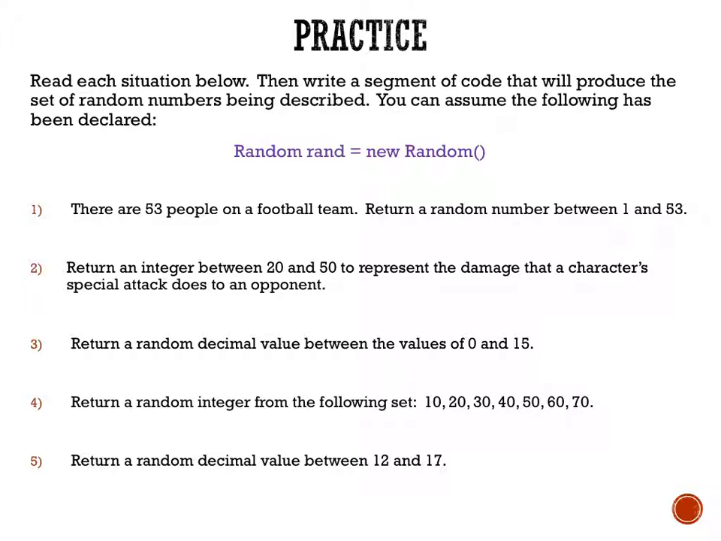Now that you've started making predictions about what random numbers a line of code will create, what I want you to do is read each situation below. Once you've read each situation, write a segment of code that will produce the set of random numbers being described. You can assume that this line of code, Random rand = new Random, is declared at the very beginning of your program. From here, you're going to use that random object to generate a random number.